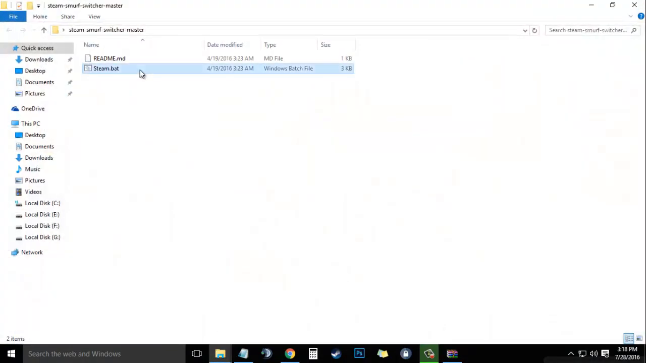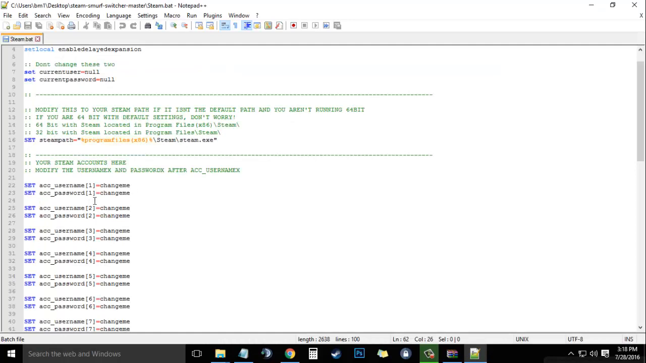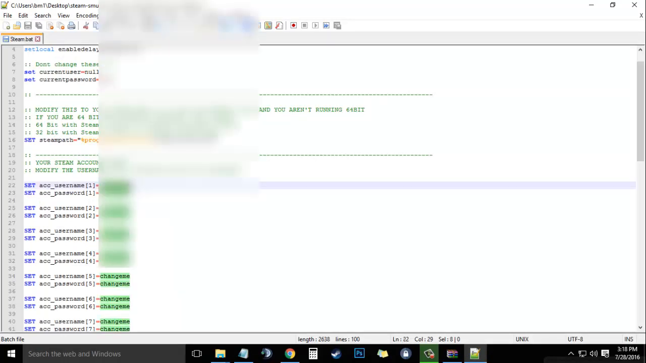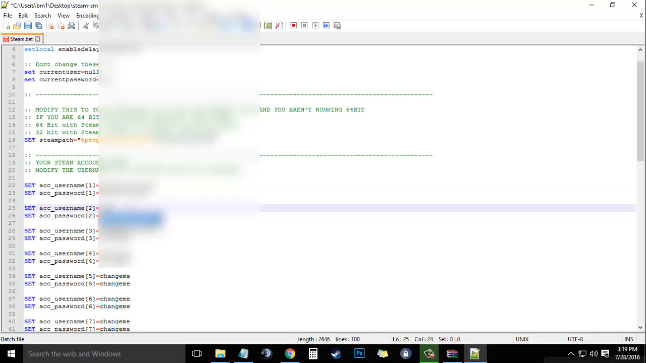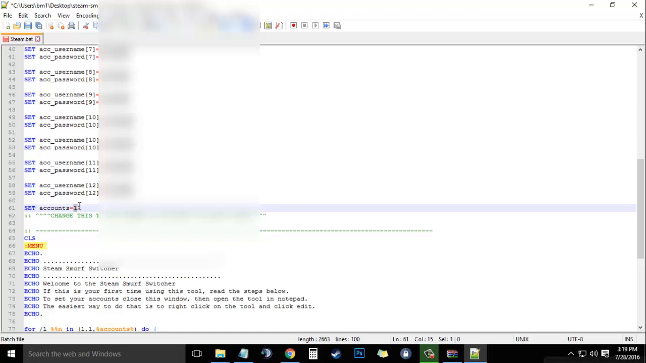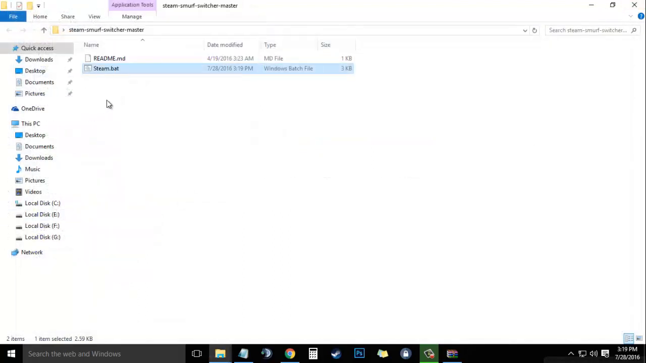Open the extracted folder and right click on the steam.bat file and edit it with Notepad++ or any other text editing program. Now in that notepad you have to enter the details of your account. I will add two of my accounts just to give you an example, like this. Right here. Now since I have added two of my accounts, I will need to select the value as two in set accounts. It depends on the number of accounts that you have added. Now simply save it and then close the notepad file.